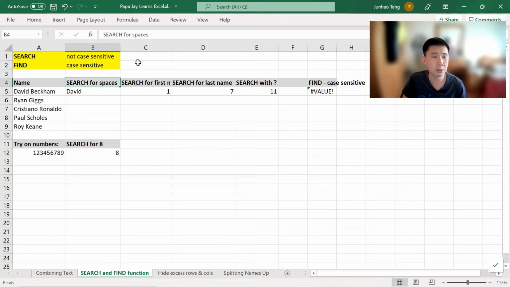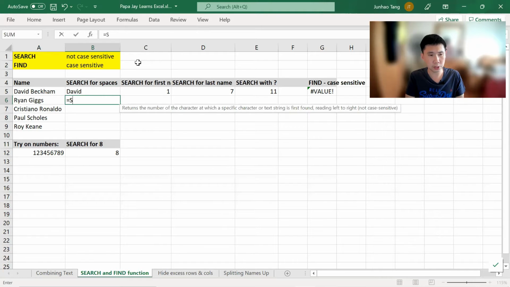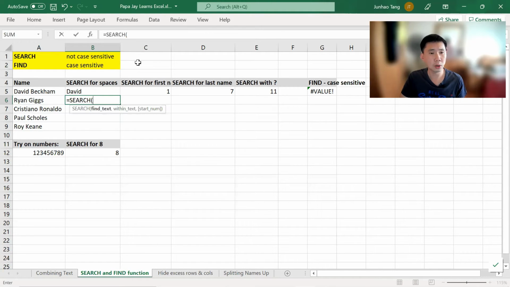The first thing is you can use SEARCH. How do we use SEARCH? When you type equals SEARCH, you have 3 arguments, but usually we will just use 2. The first argument is find_text, that means the text that you want to find, for example, Ryan.